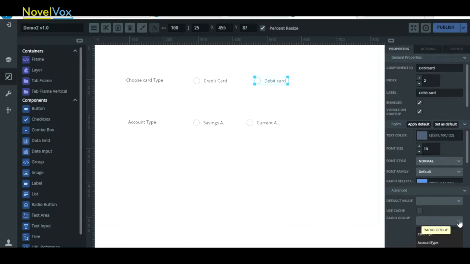Now, when we click on the drop-down arrow next to the radio group, we see our 2 newly created radio groups. So now we have to add our radio buttons to their particular group, which will only allow one radio button to be selected from each group.